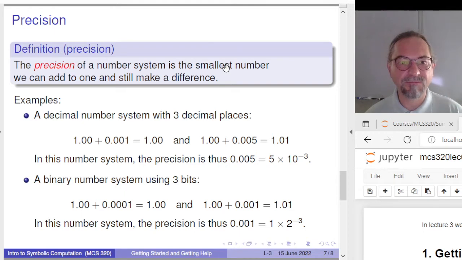So here, if we tried to add the 1 over 1000, if we change this to 5 over 1000, then you see that with the rounding, it becomes 1.01. So the machine precision is then the largest, smallest number that you can add to the 1 and still make a difference.